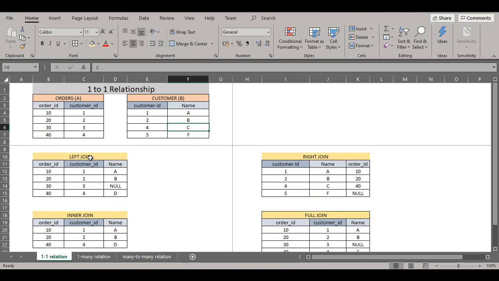Now let's take a case of left join. When we apply a join with the orders table and customer based on customer IDs, since they are the same column in both of the tables, if we apply left join, what will happen? It will fetch all the records from the left table, which is the orders table, and will fetch only the matching records from the customer table, which is the right table. So let's see the output. First of all, it has simply copied the contents of the orders table here, and it has fetched the matching records from the customer table for name.